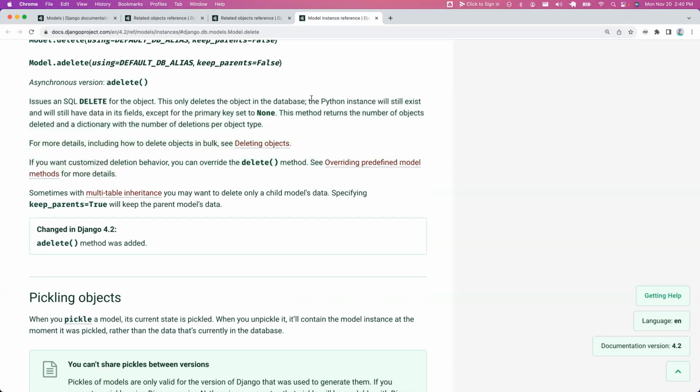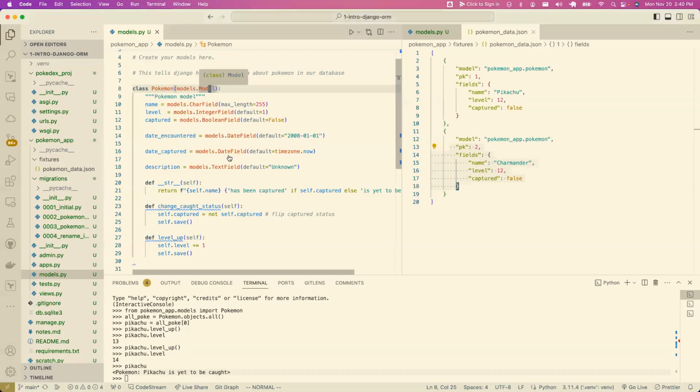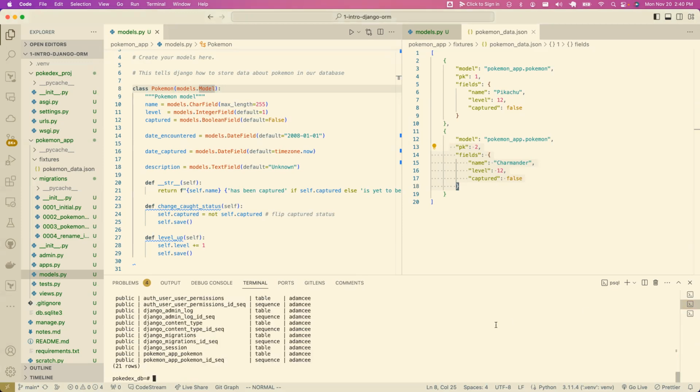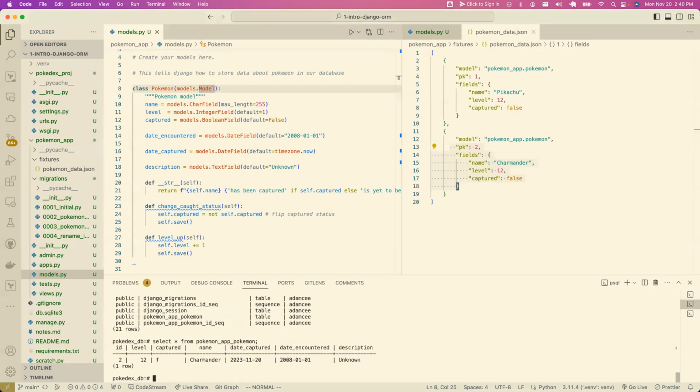It does give us this note, the Python instance will still exist and have data in its fields. So we would have to delete Pikachu from our running Python program as well. But the important thing is getting rid of it from the database. So I can do Pikachu.delete. And now if I go into psql and I poke around, Pikachu's gone.